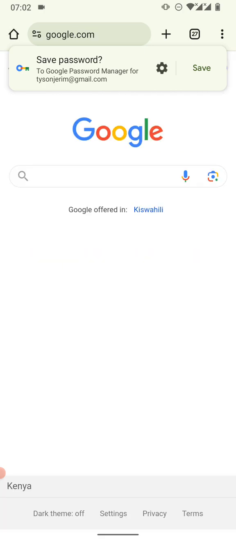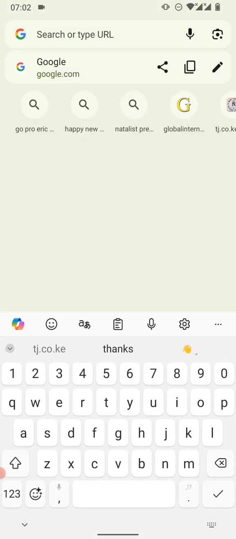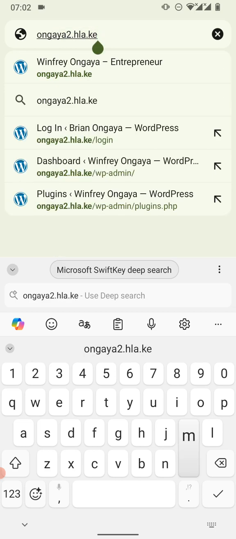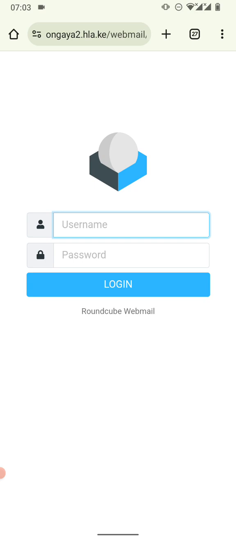So when we are on Chrome and you want to access our email, we're going to type the domain, and then you put /webmail. The domain /webmail. Then it will ask us for 2 details, the username.